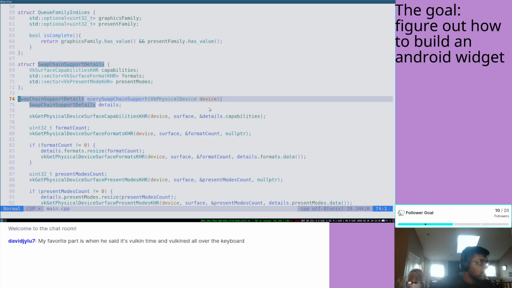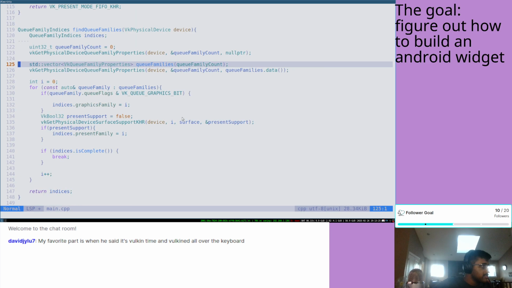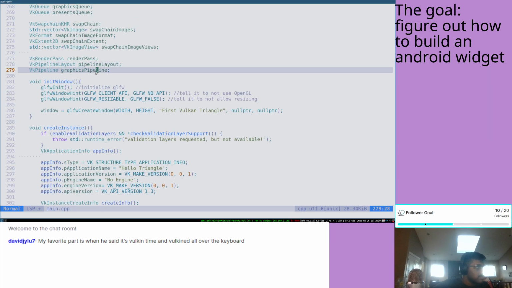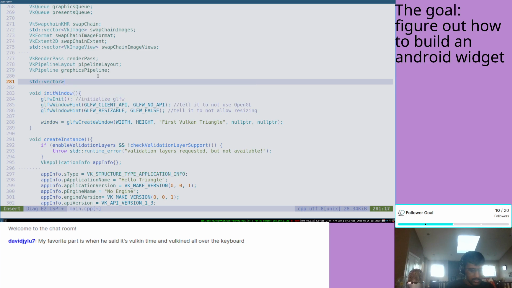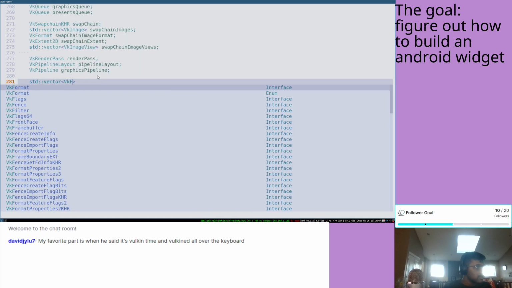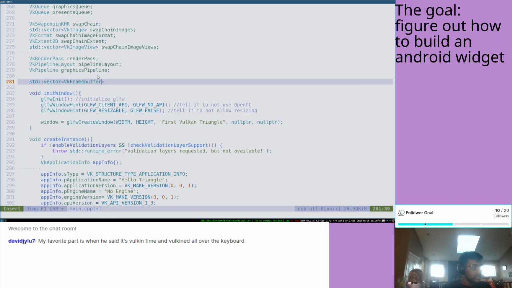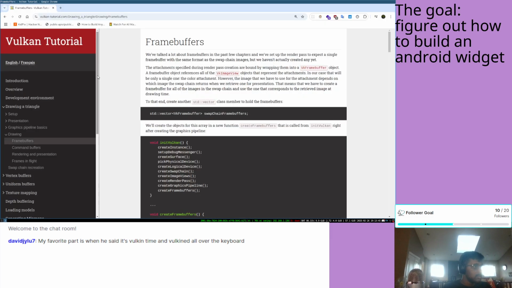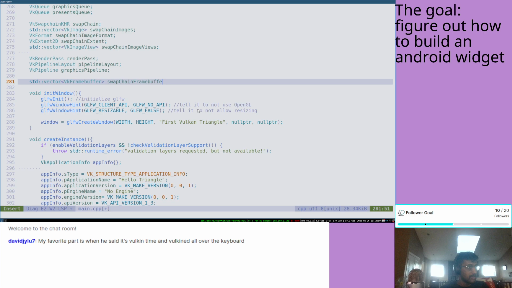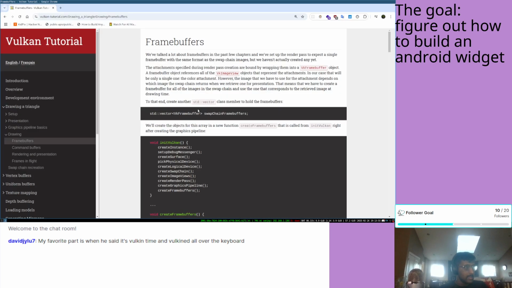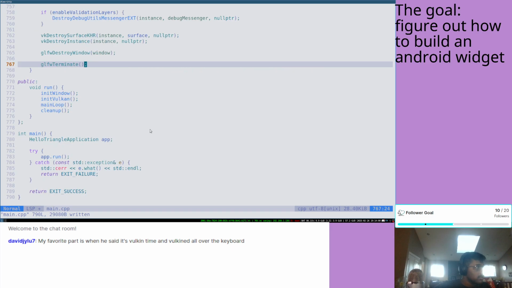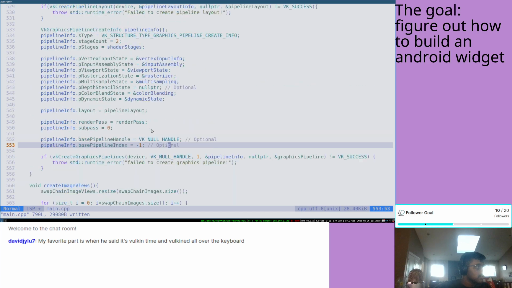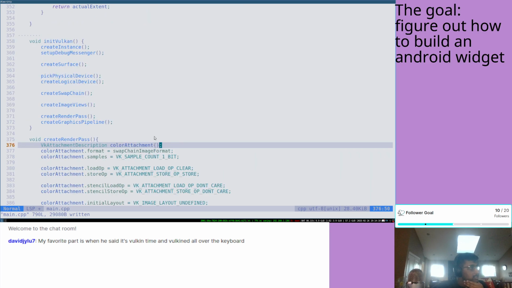So create a standard vector class member. Where is the class? There we go. A standard vector, and it's going to hold VK frame buffers: swap chain frame buffers. Lowercase b, buffers. Cool. And then from here, we create a new function called create frame buffers. Hold on, where is it? There we go.